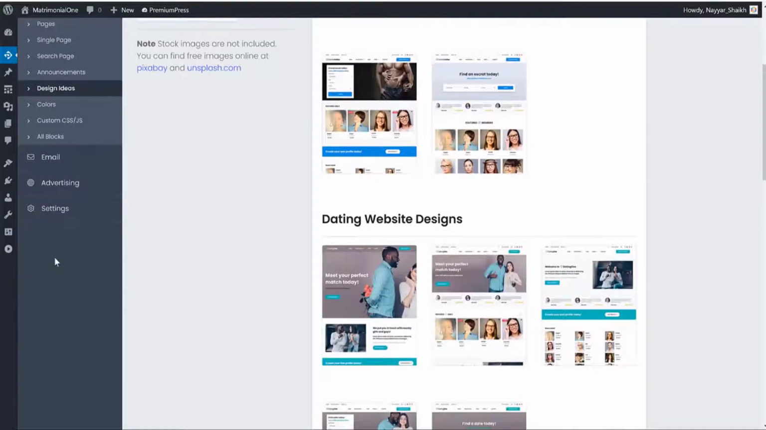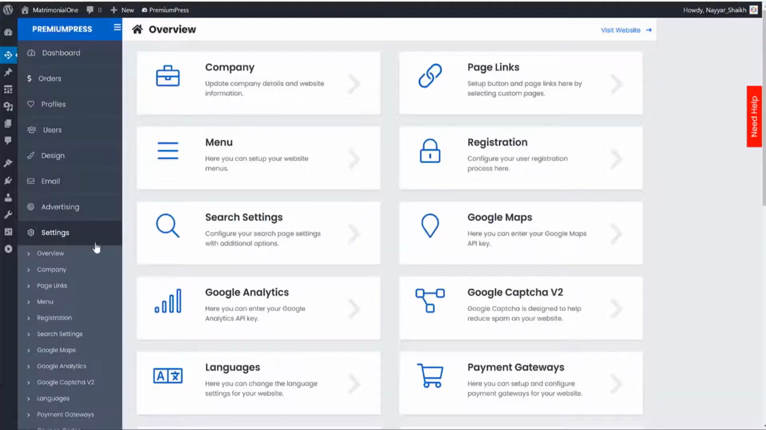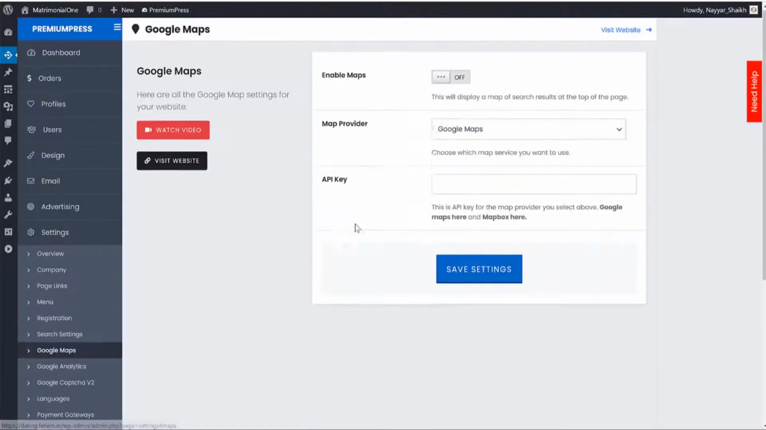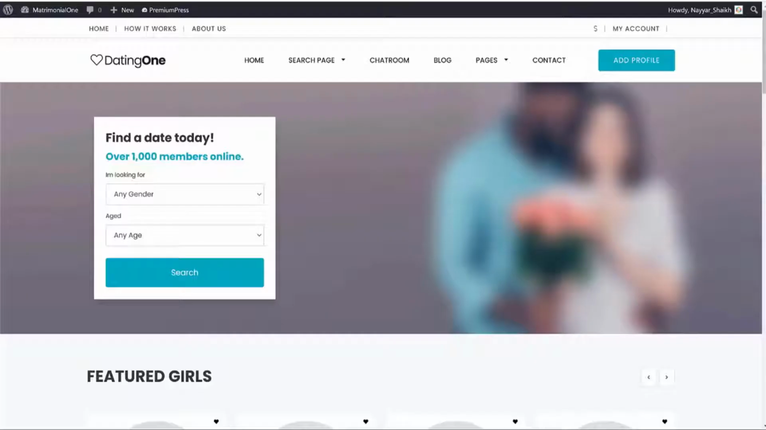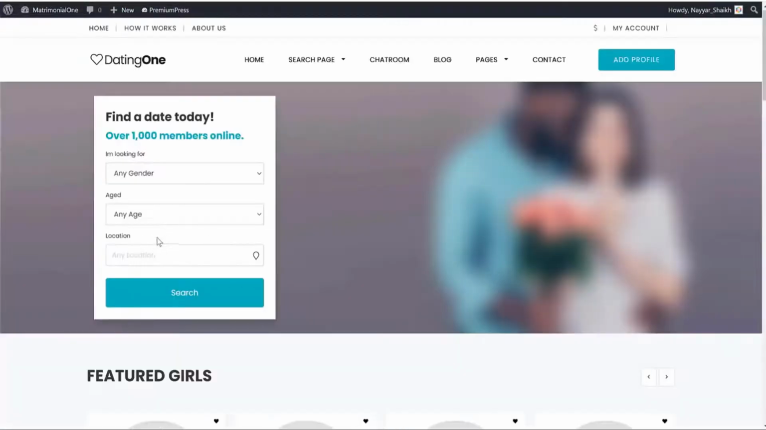That is because we have disabled this Google Map option. So if you go to settings, click on Google Maps. If you enable this option and click on save settings, again come back to your website and refresh it. Now you will see that location option will be added for you.